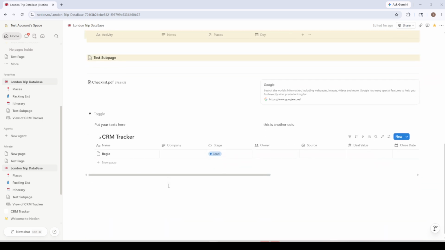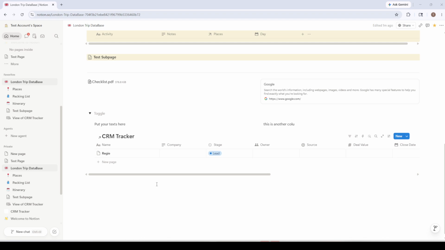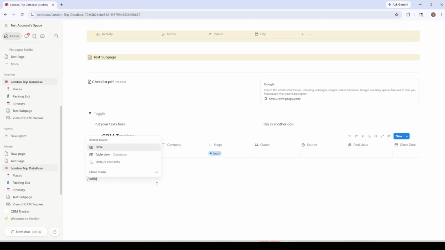For a classic spreadsheet style layout, type /table or /table view. This is great for detailed properties, quick sorting, and scanning lots of information at once. Think of it as your all-purpose, no-frills workhorse for structured data.